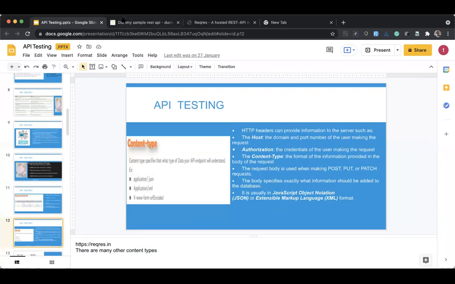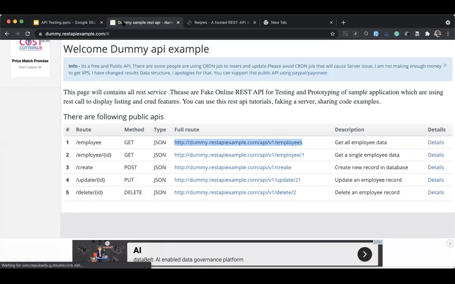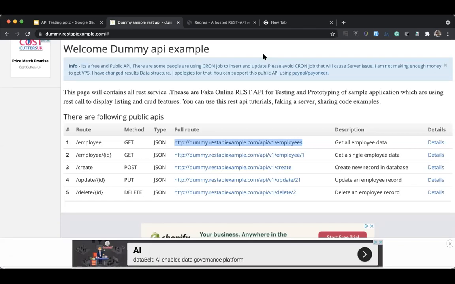All right, I don't know if you can see my screen. Can you see the URL? Can you see the web page I'm showing you? Just type yes in the chat. All right, okay. So this is an example of a free API example.